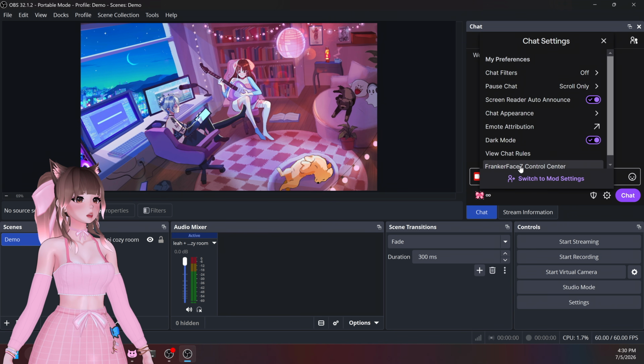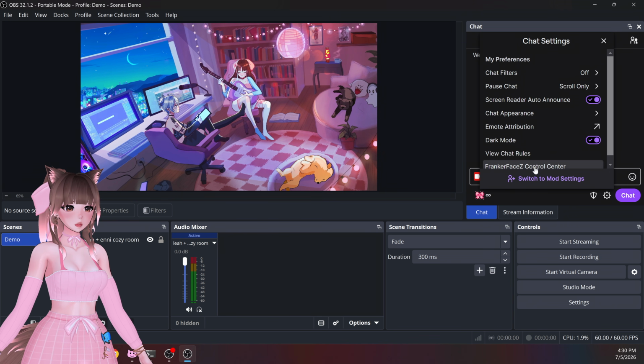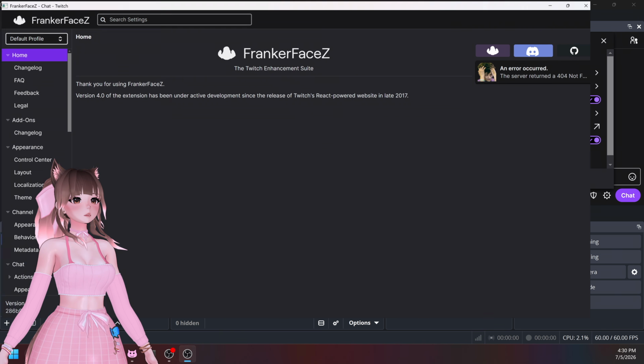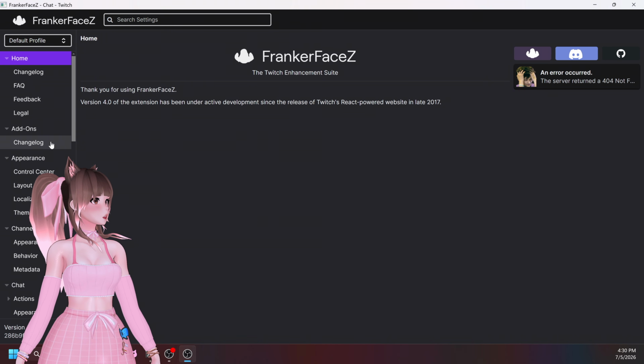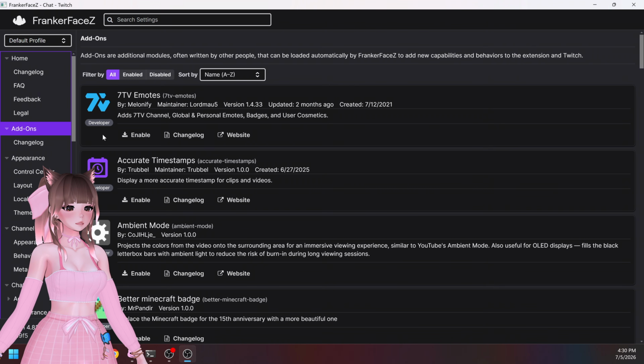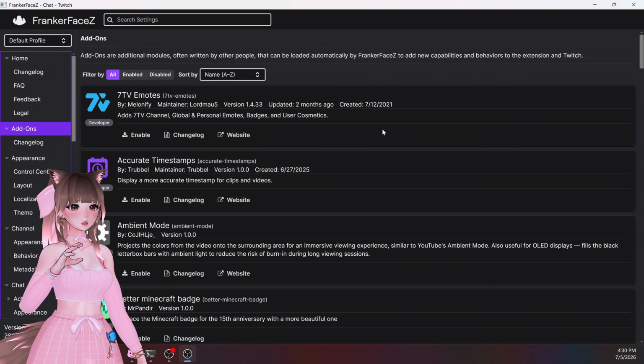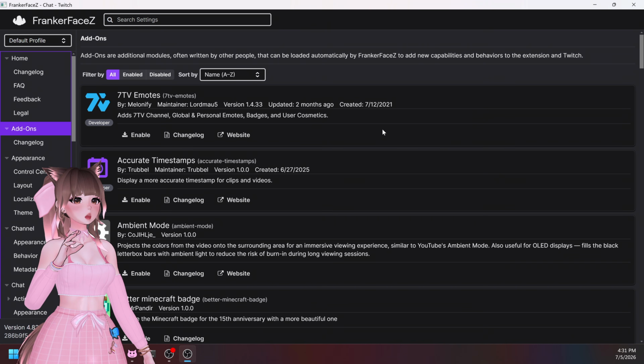And then you should see FrankerFaceZ Control Center. So we're going to click on that. It might open up kind of small. You can make it bigger. Then over here, we're going to click on add-ons. And these are all of the add-ons available in FFZ. So usually they're not on by default.